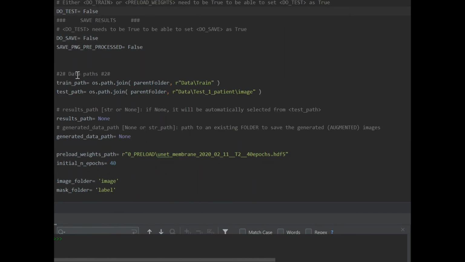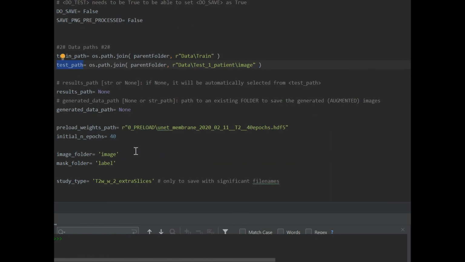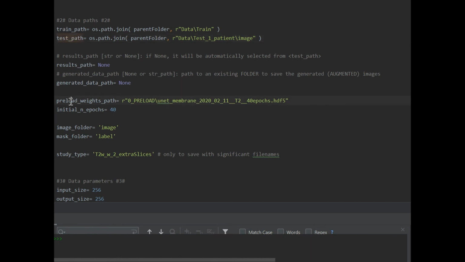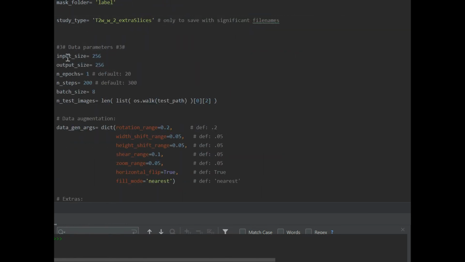There are some data paths that we need. For instance, the path to the train data, the path to the test data, so the folder where they are stored basically, and the folder where the preloaded weights from these 40 epochs are stored. Finally, the most important parameters are these: the input, the output, then the number of epochs that we want to train, and the number of steps per epoch. In every step, all the images are going to be taken in batches of 8.